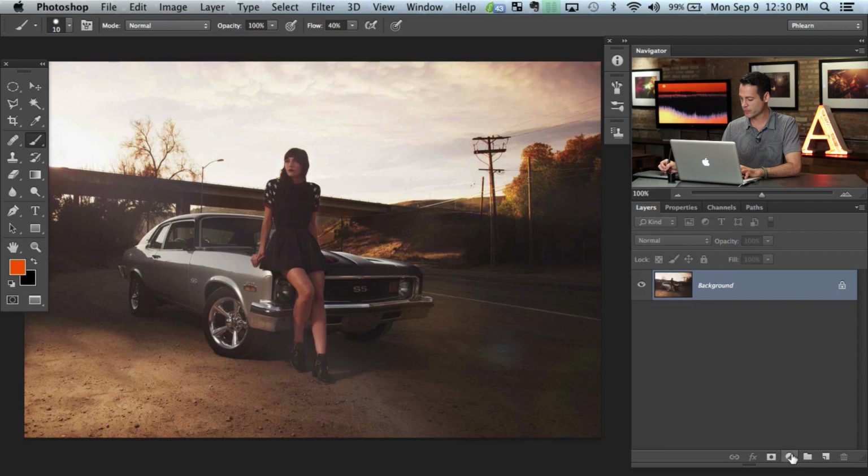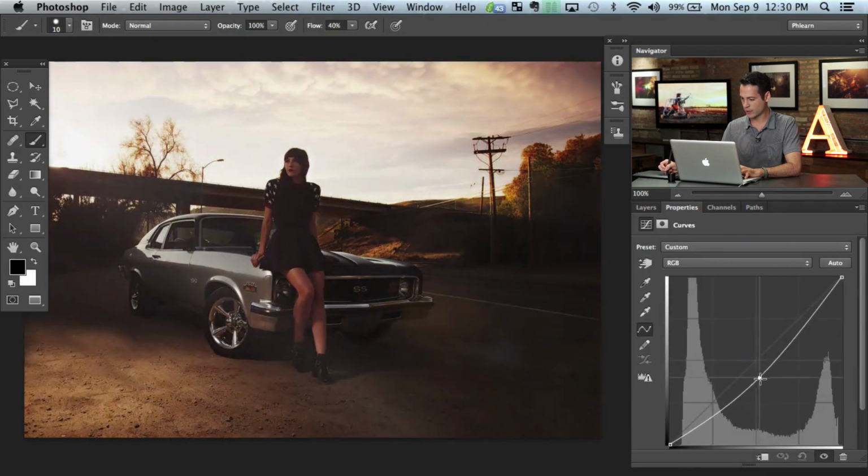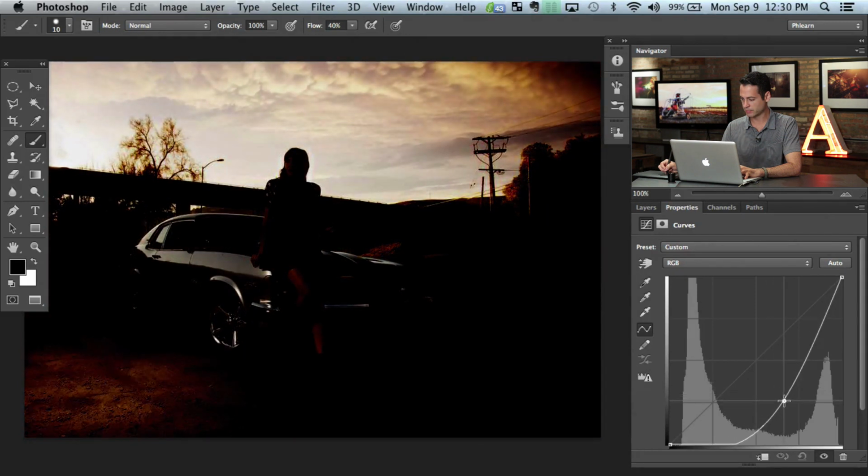First thing I want to do, let's grab a curves adjustment layer. And I'm going to click right here in the middle and just drag way down, right about there. You can just keep on going. You can always change this at a later date. It's not that big of a deal.